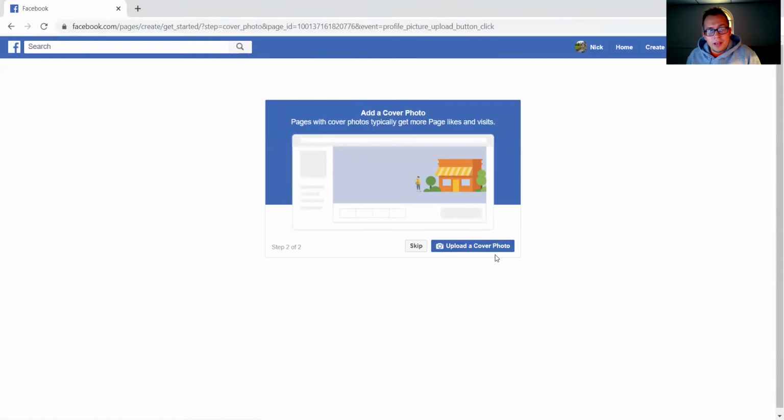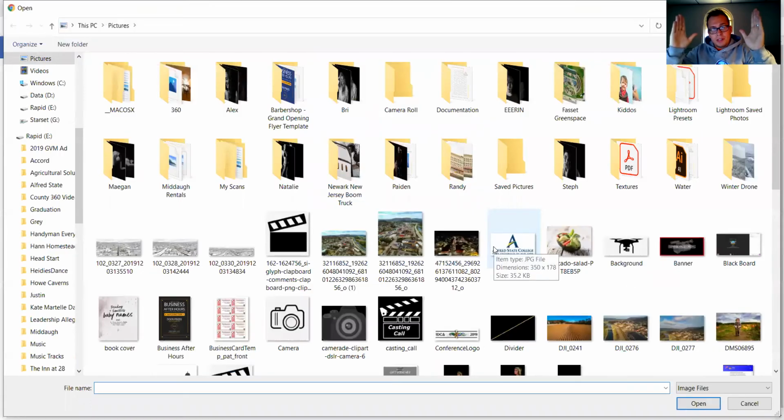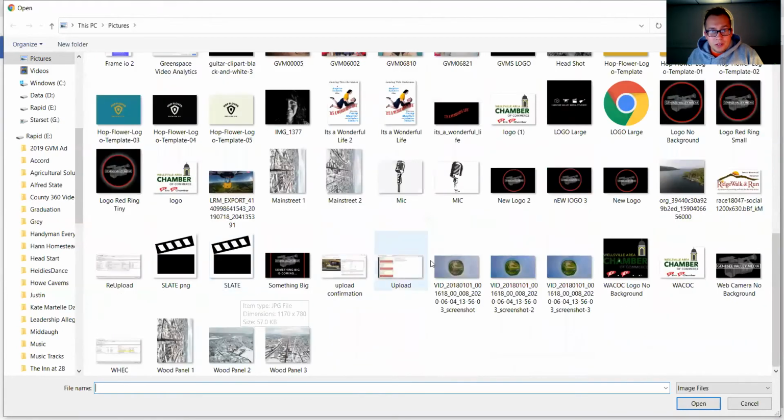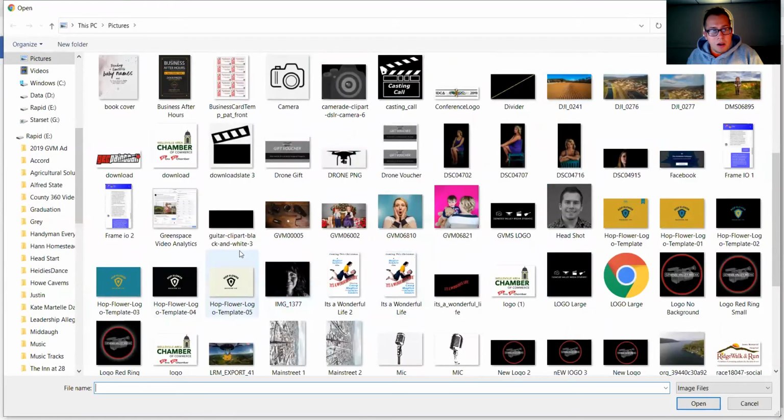So now that we have a profile picture, it's asking us to upload a cover photo. And what a cover photo is, it's at the top of your page. And it doesn't just have to be a still image. So you can actually upload video as well as your cover profile for Facebook.